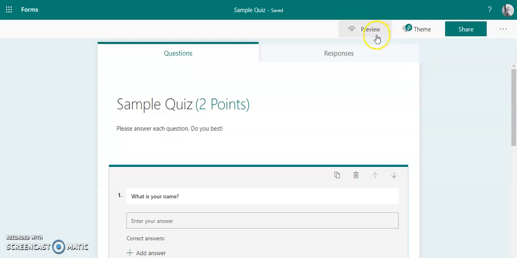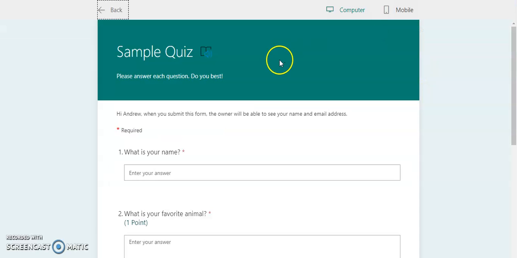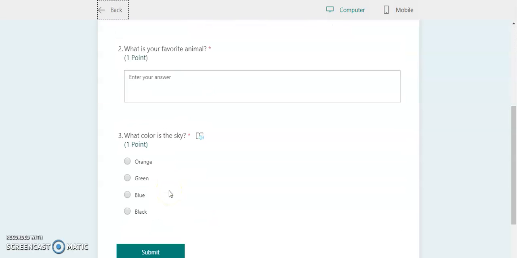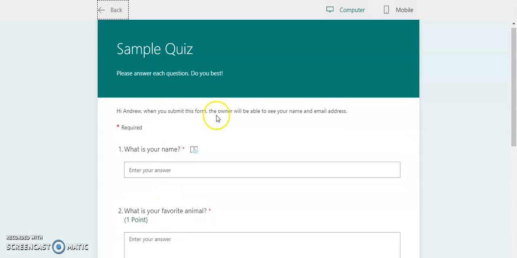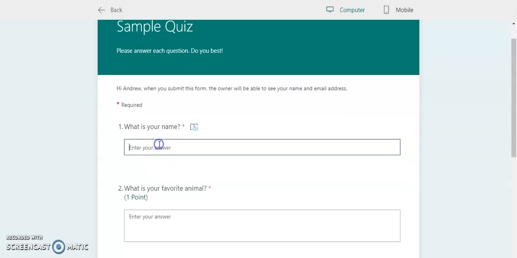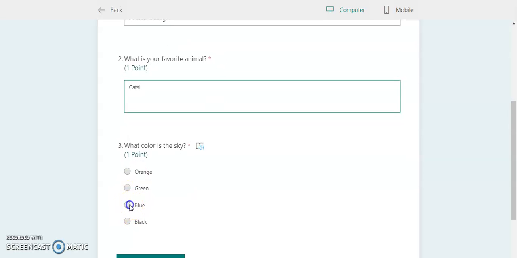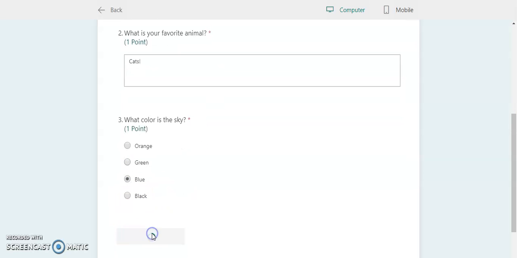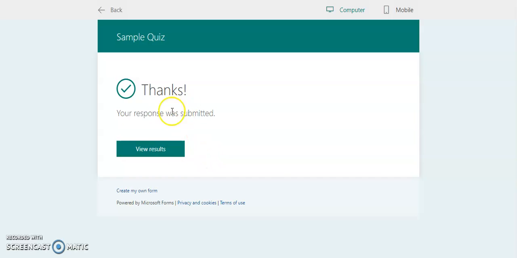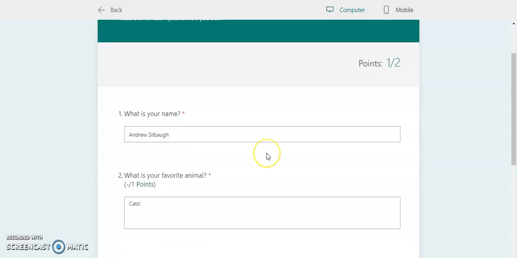Some other options. Preview allows you to preview what the form will look like when you're done. So this is what it would look like when I was done. You can also take it and then click submit. When I click submit, I will get thanks, your response was submitted. We can change this if we want, and we can also view the results.